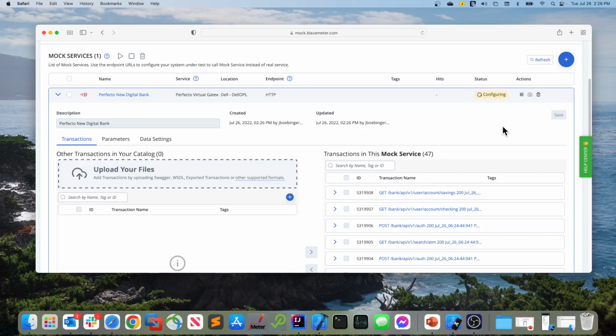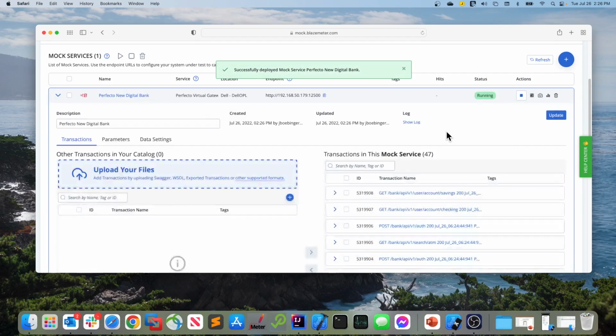Once the virtual service has copied the transactions into the new environment, created a new virtual service, created a new entry point into that virtual service, then we'll be able to test our mobile application against it. So here we can see our virtual gateway has now been created and at this address.